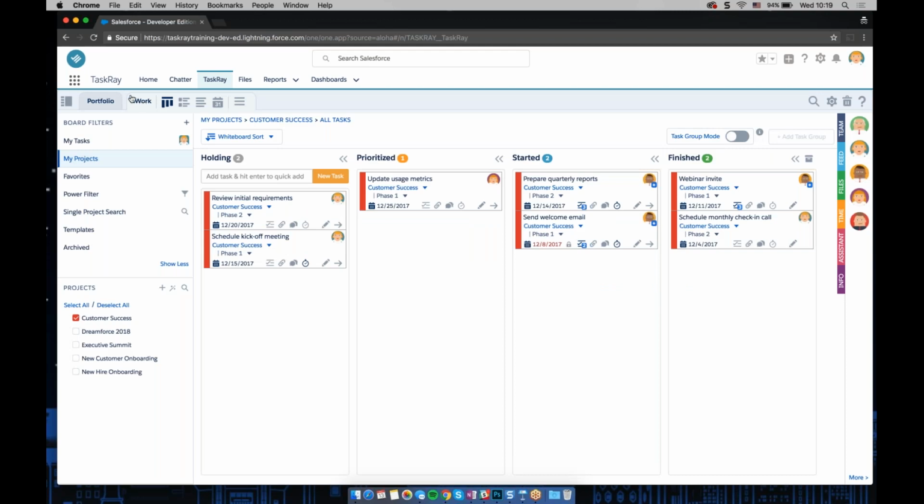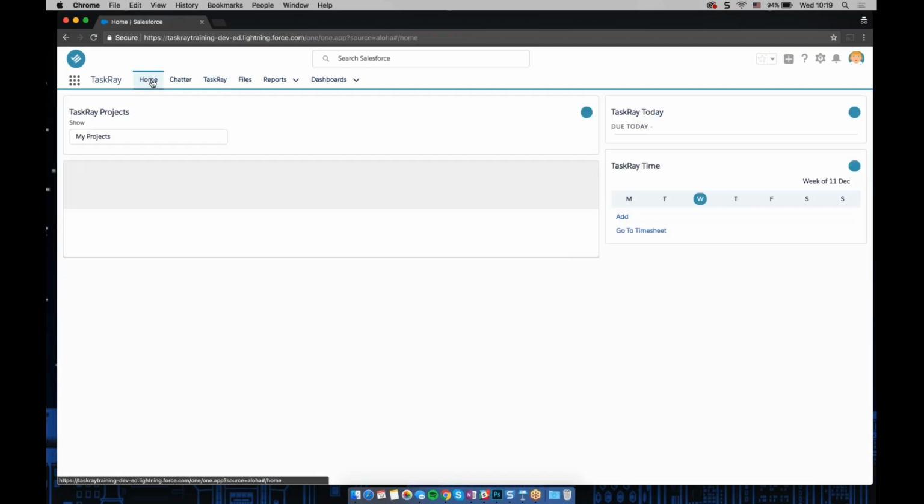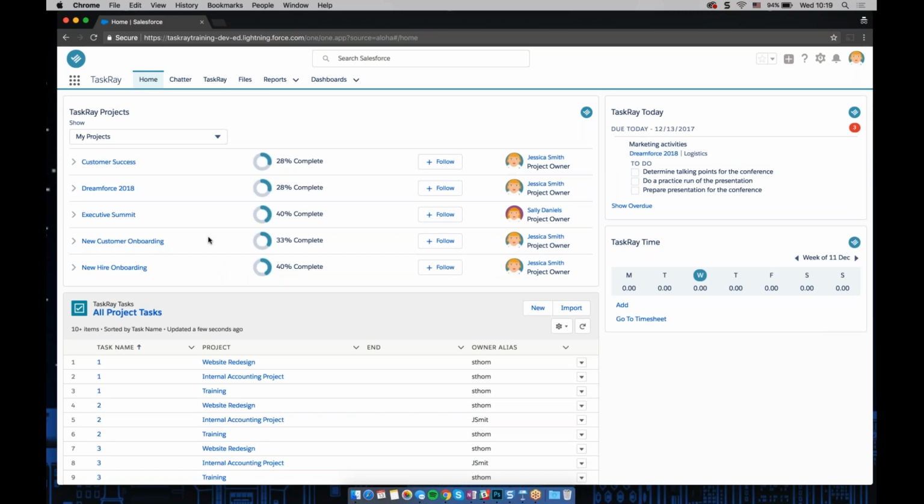The next thing that I will show you is the new Lightning component that we've updated. It's an existing TaskRay My Projects component, but I'm only going to talk about the updates that we've made to it. So this is the updated My Projects component, so TaskRay Projects. One of the big changes with it is that it now also has a project filters menu right here. Before, it would only show you my projects, so only projects that you have a task on, are a project owner of, or have a checklist item on.